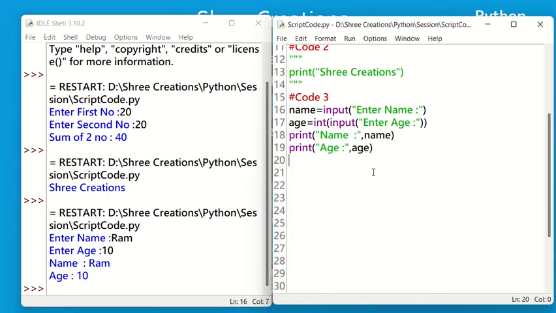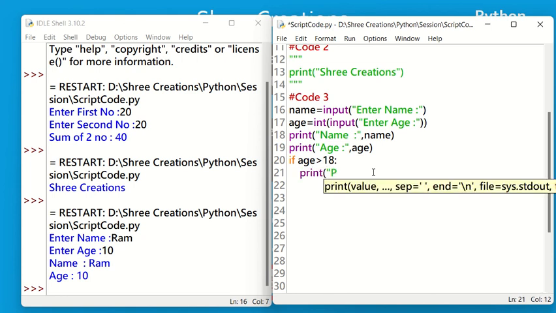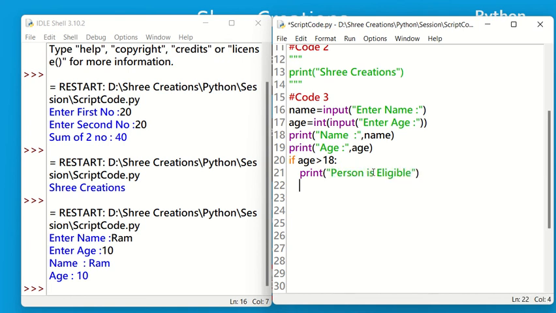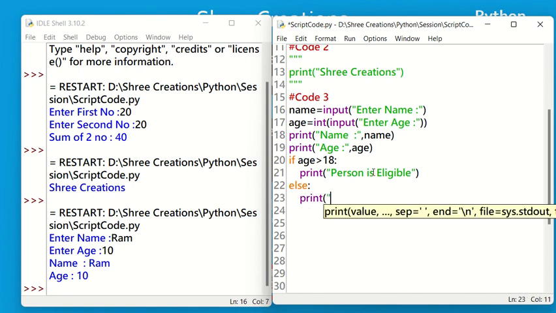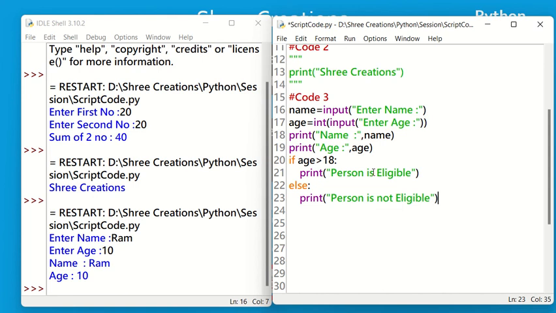Okay. Now using this age, I'm going to check whether the person is eligible or not. So how to write? I'm going to write the if-else condition. If age is greater than 18, colon, print "person is eligible". Else, print "person is not eligible". Like this we have to print it.